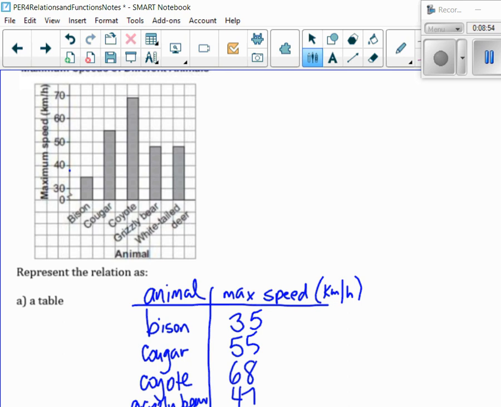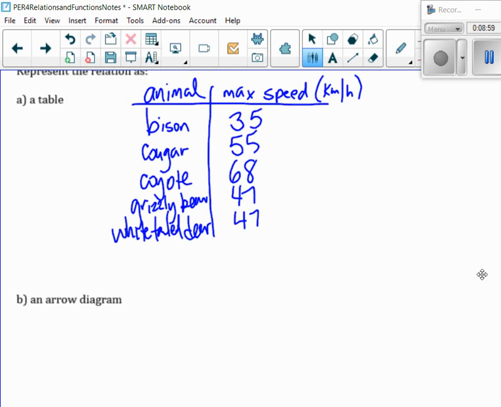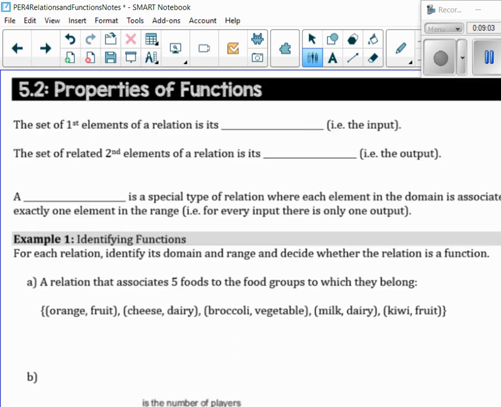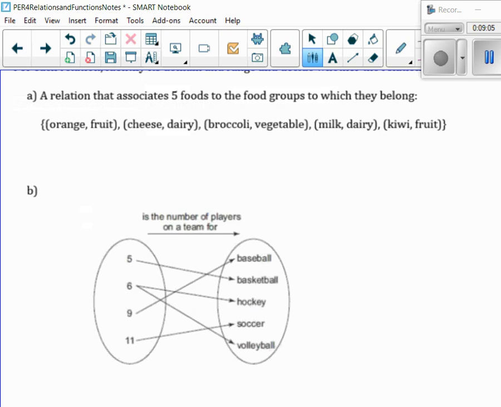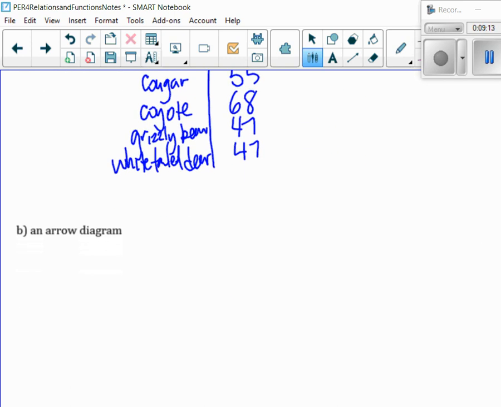Okay, so now I want you to put this into an arrow diagram. Do you remember what an arrow diagram looked like? You can see it actually on the next page too if you don't remember. Here's an arrow diagram. Okay, so I'll give you a second to try that. So the one that has 47 twice, you would only have to write the 47 once, right? And then have 2 arrows going to it.